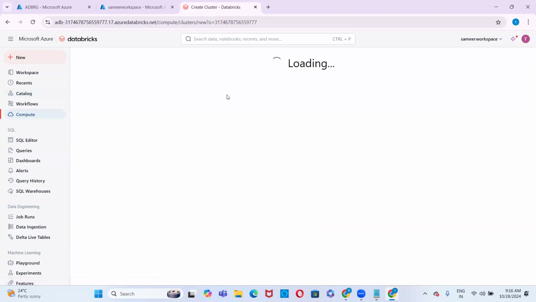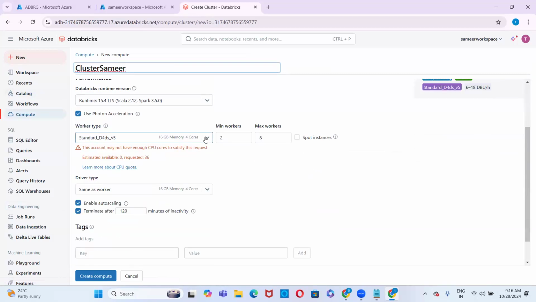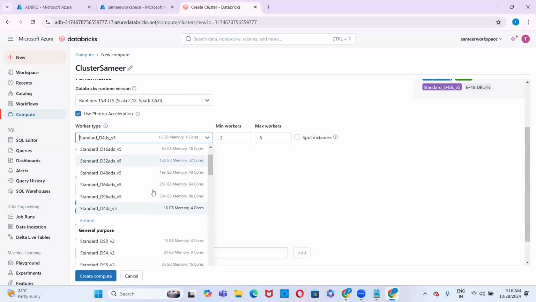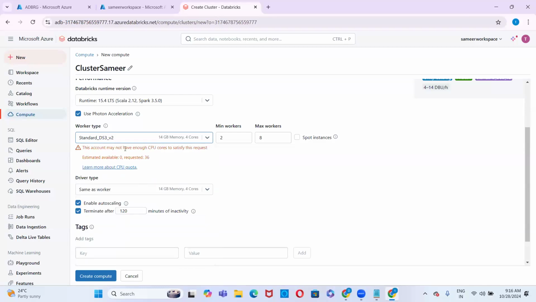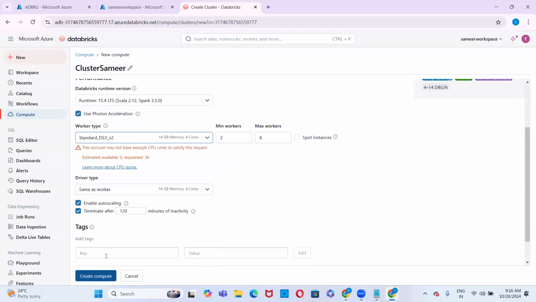The next one is create the compute here. So click on the create tab, guys. Cluster. Samir is the name of my cluster. Then next one is what? So just do one thing now. Select the 14. So that's it, guys. Here I'm changing it. Here I want multiple nodes, same as driver. That's it, guys. Click on the create now.